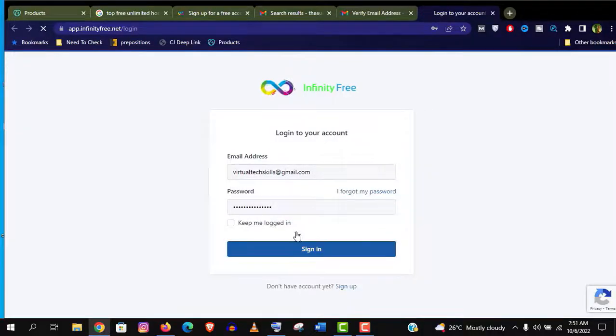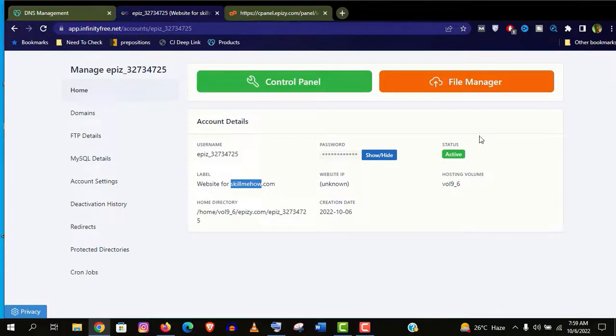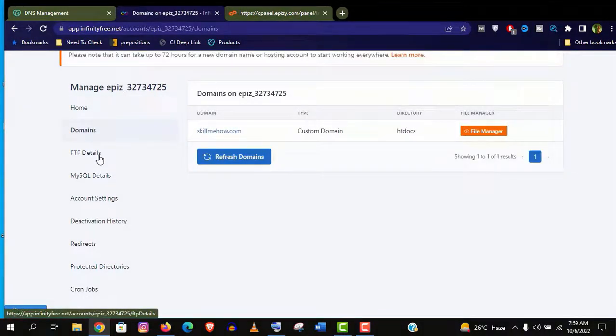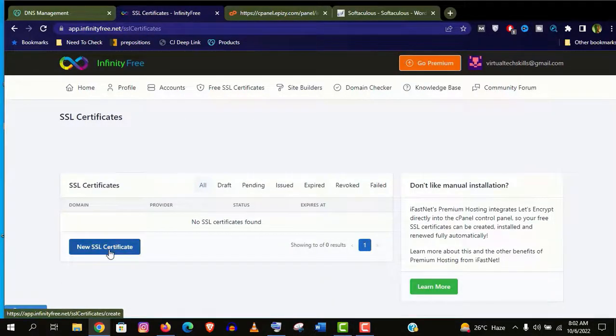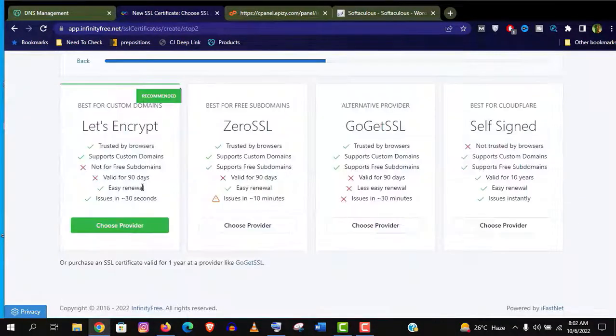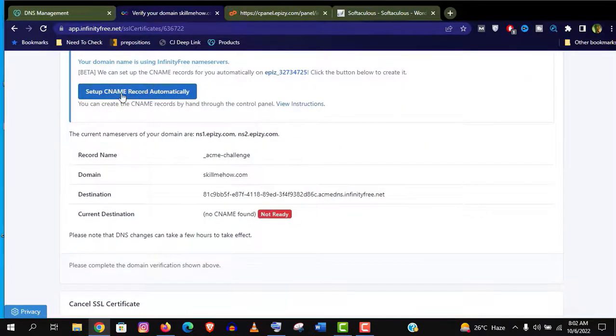Now log in your account. And this is your hosting dashboard, a very simple interface. Now click on free SSL certificate. Then click on new SSL certificate here. You will find a couple of options. I would love to go with the recommended one, Let's Encrypt. Here, click on setup CNAME record automatically.